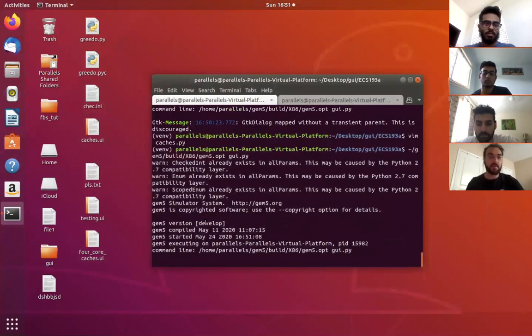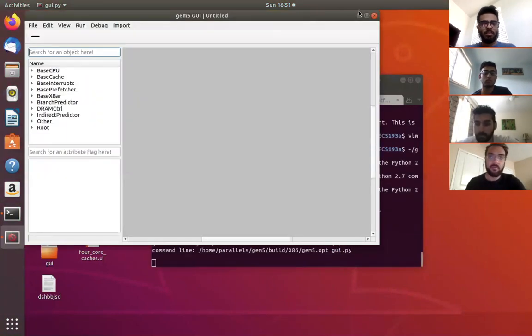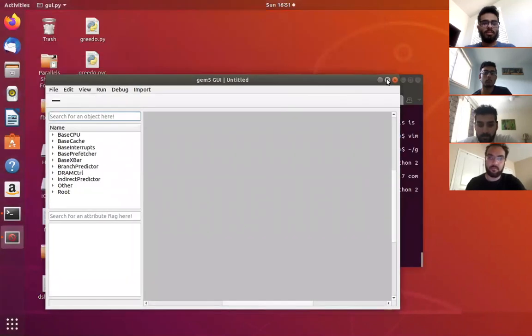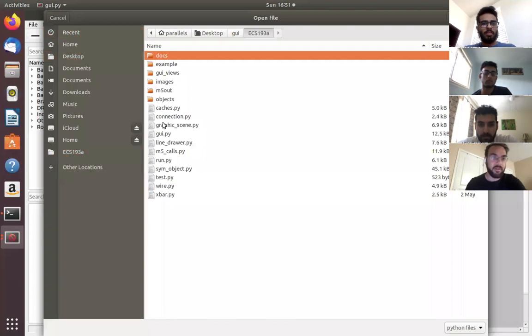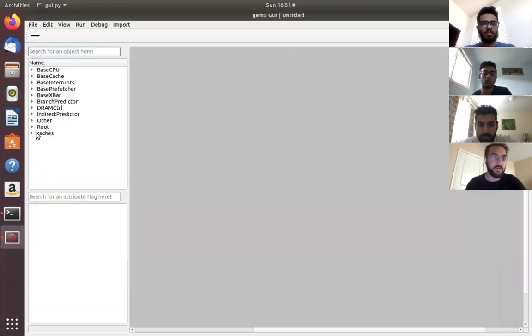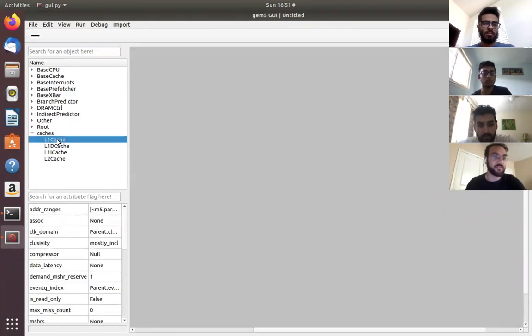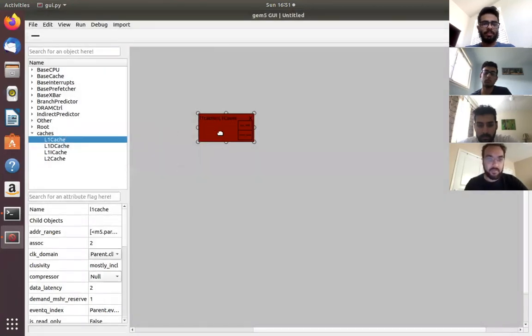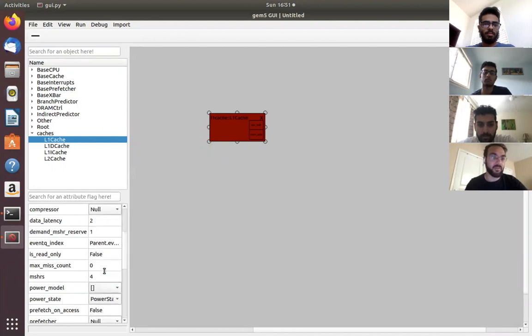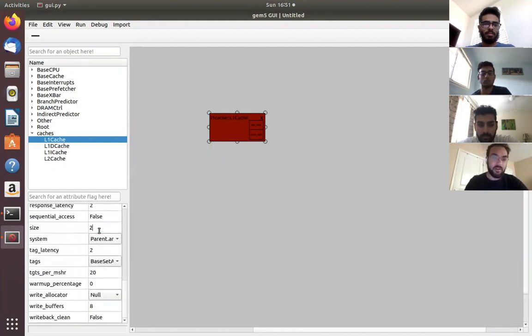Running up the GUI again, we see a little import tab here. If you do import and go to caches.py, you can see it populates over here under the catalog view, and you have the user-defined sim objects, which you can name as well. Basically, you can put these in your models as well, and it should also save.